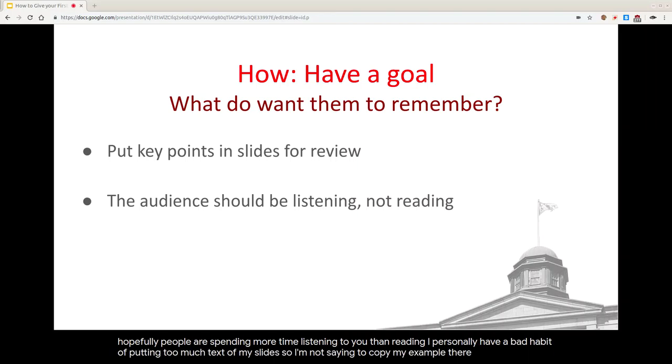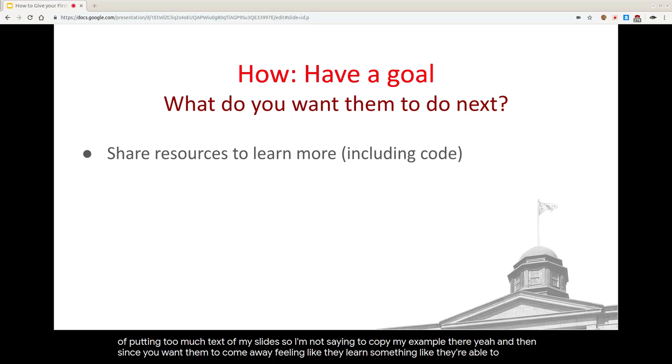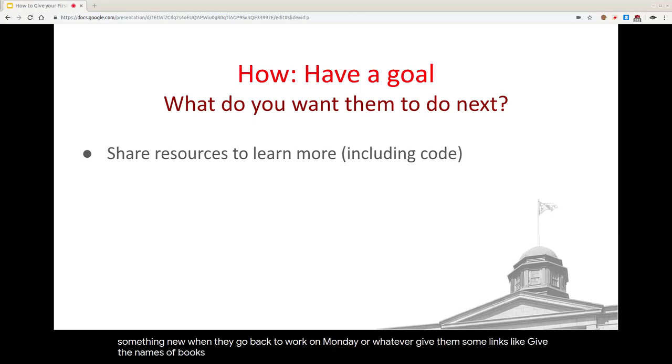And then since you want them to come away feeling like they learned something, like they're able to do something new when they go back to work on Monday or whatever, give them some links, like give the names of books, some links to blog posts. If you show code, please share a link to that code. Put it up on some public repository somewhere. If it's code from your work that your boss won't let you share, then make a cleaned up version with dummy values and all the passwords out and put that up. Please take a few minutes to share your code.